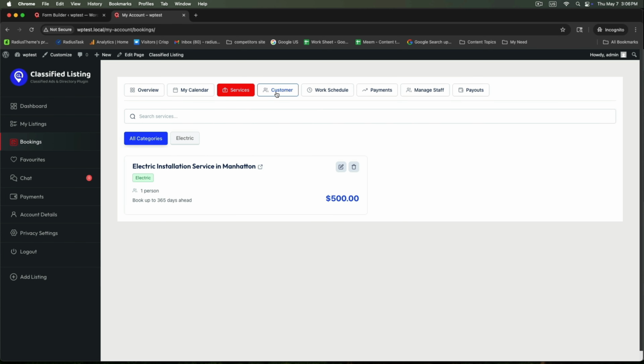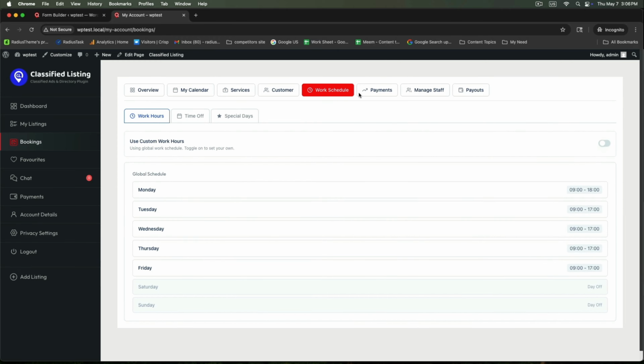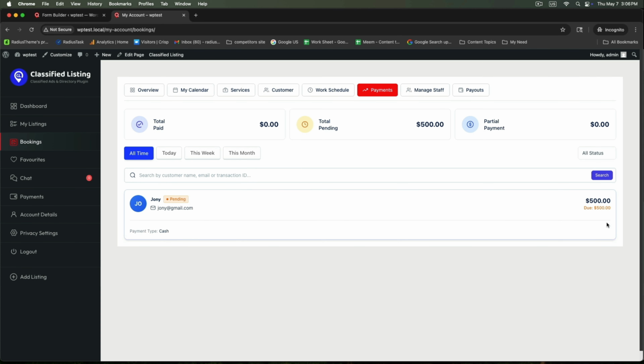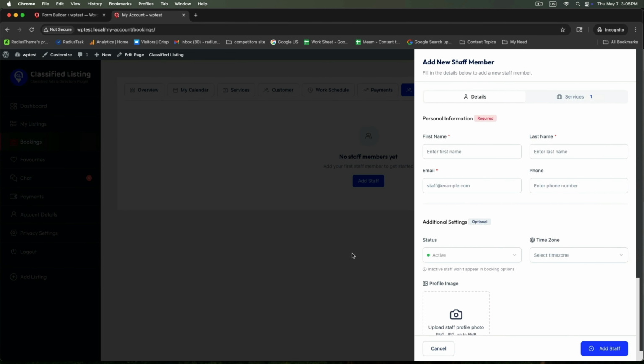Check the service and the customer again. Then work schedule and the payments. In the next, manage staff. From here, if you click on add staff, it will add your staff member to get started.